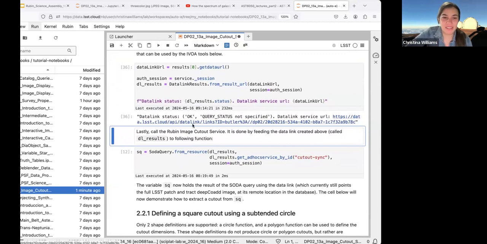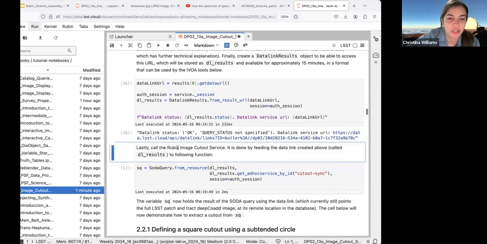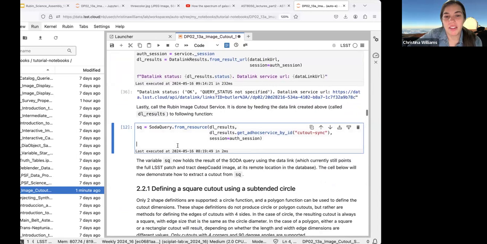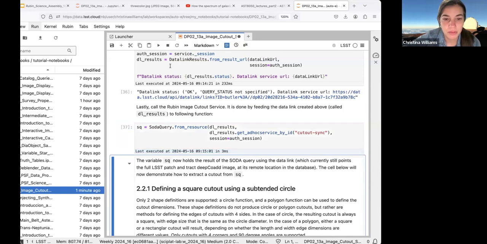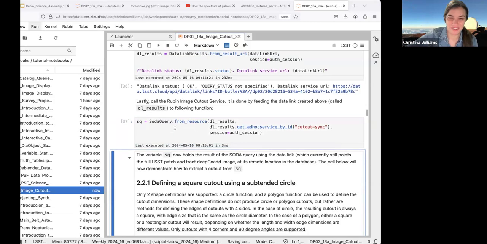So now this last part of section 2, I guess this is 2.1, 2.2. We're going to run this SODA query. SODA is the name of the cutout service that we're going to use, and we're going to use the datalink to request the image. So now we've defined, using the SODA query, that this is the image that we're going to use, and it uses this datalink to say where the remote location of this image is.